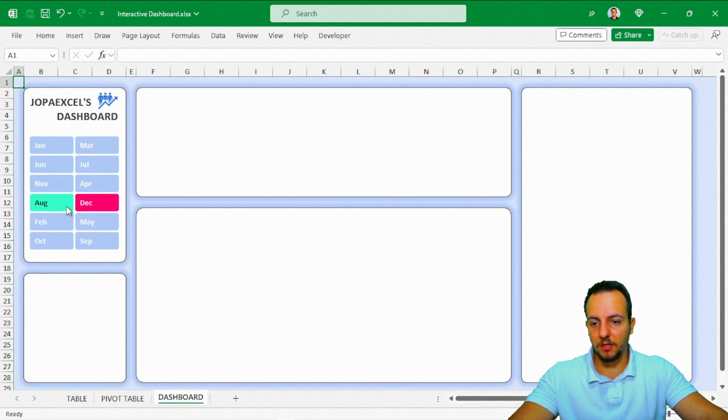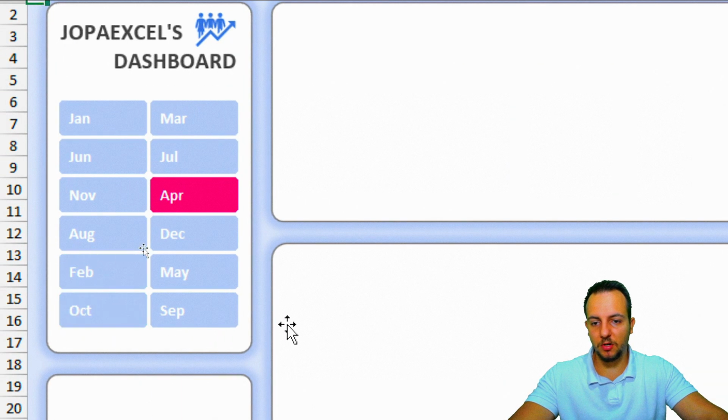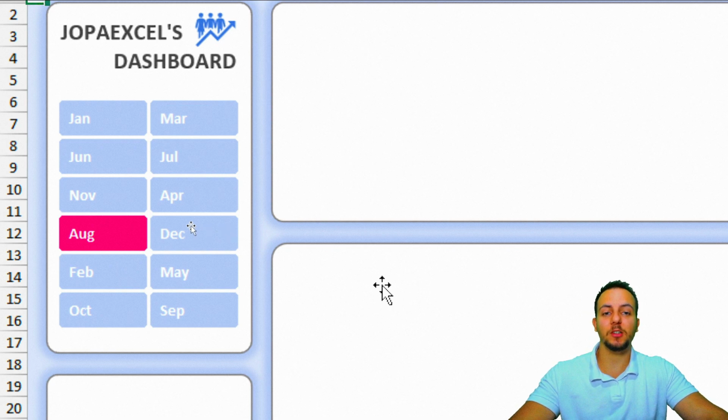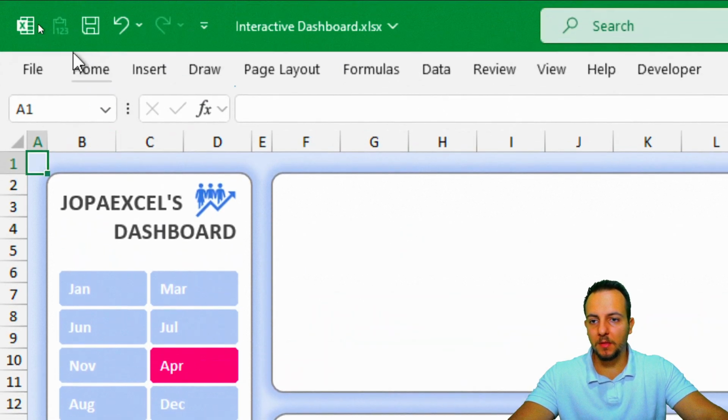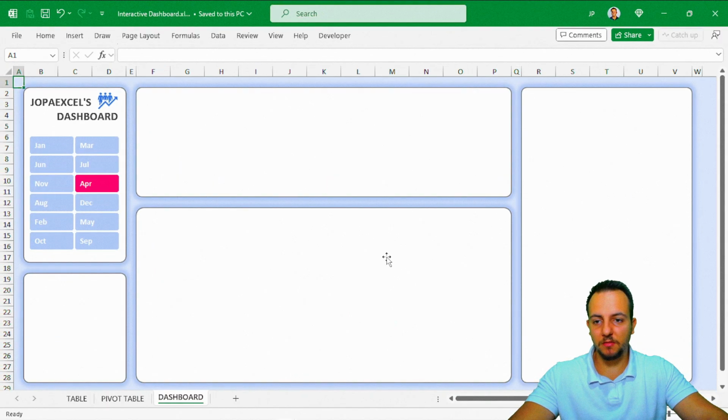I can click in any button right here, and you can see that we have three different colors. The standard one, that is this bluish color in the background, and when I hover over a button with the cursor of the mouse, you can see that the button changes the color to greenish, and when I select one option, you can see that it's going to have this pinkish color. It's much better, huh? Don't forget to click on the floppy disk to save the spreadsheet. Now we can move on and create the charts themselves.